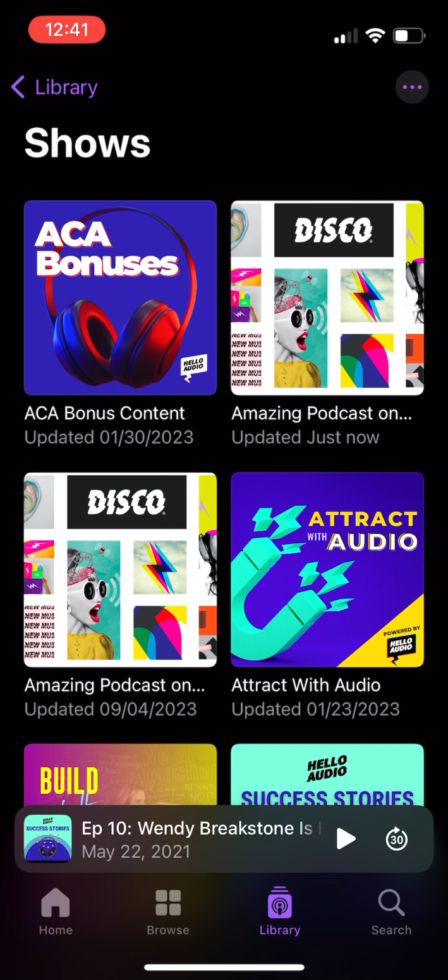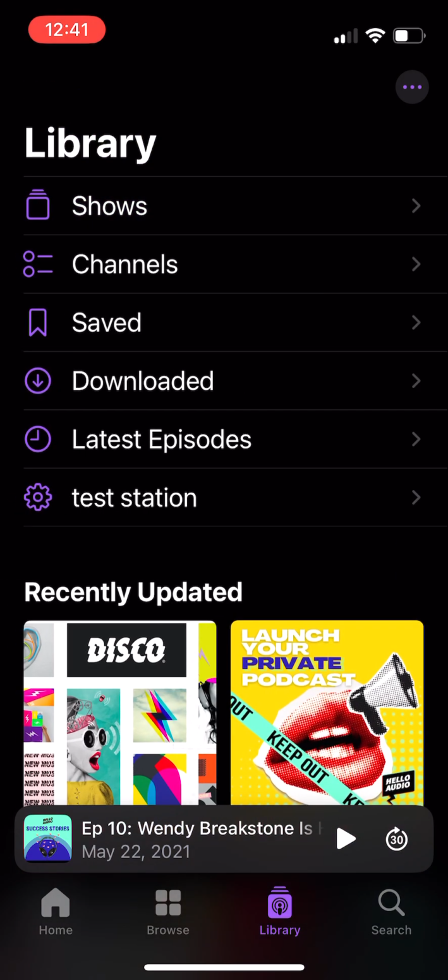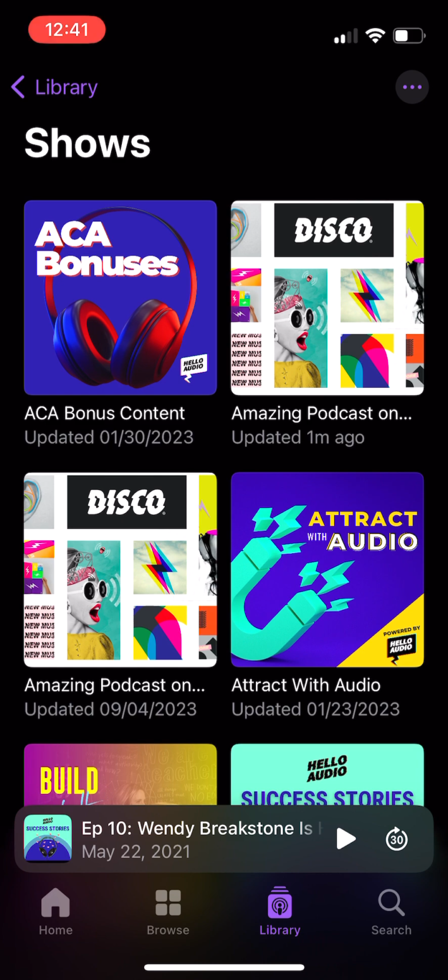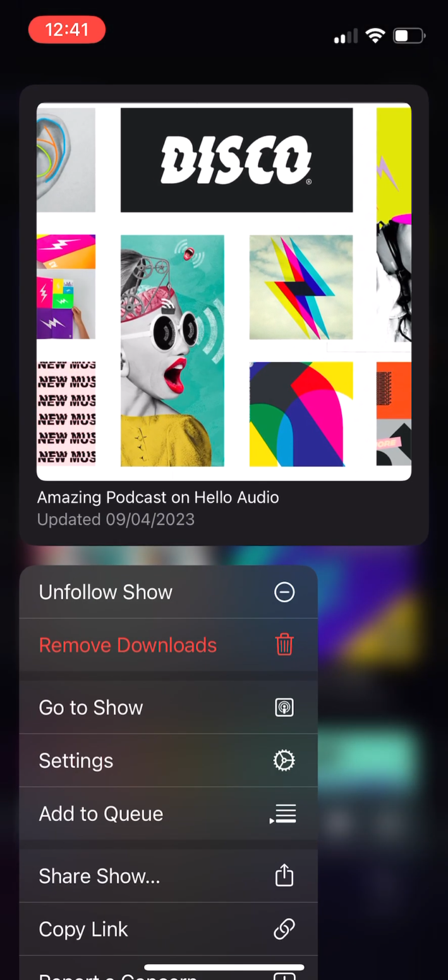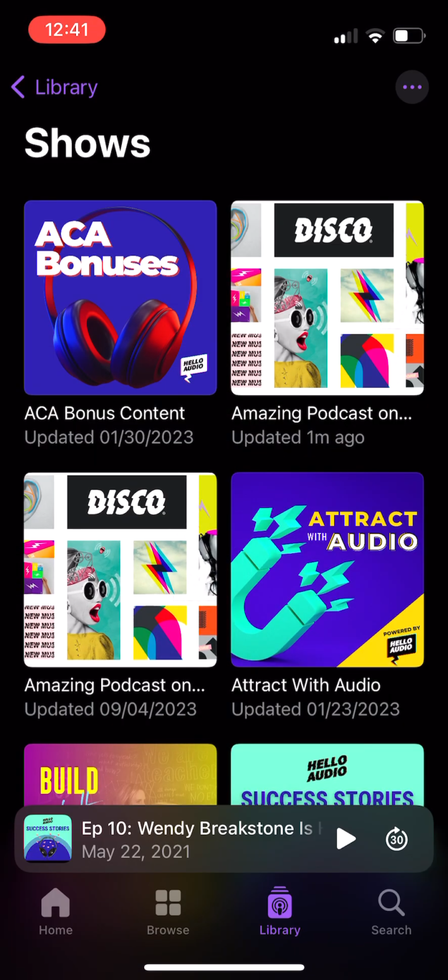And I recommend removing it just to not get confused, which you can do in Apple Podcasts by going to your library on the bottom, and then it shows up there, and go ahead and click and hold and click unfollow show or remove downloads, whichever. I recommend unfollow show.